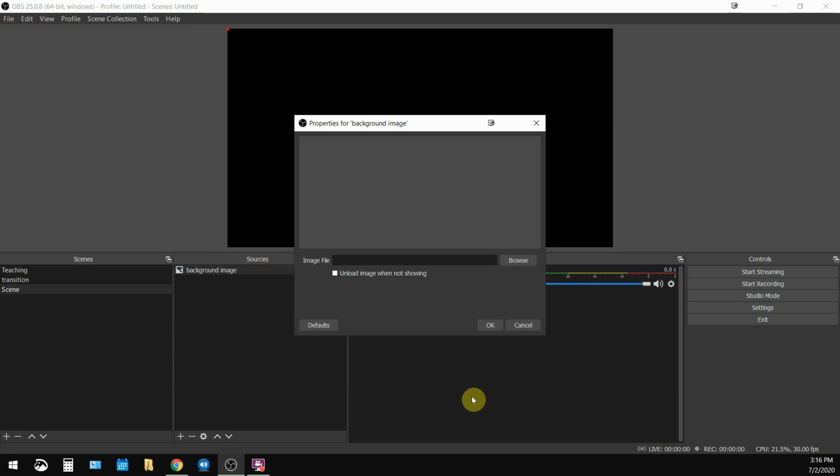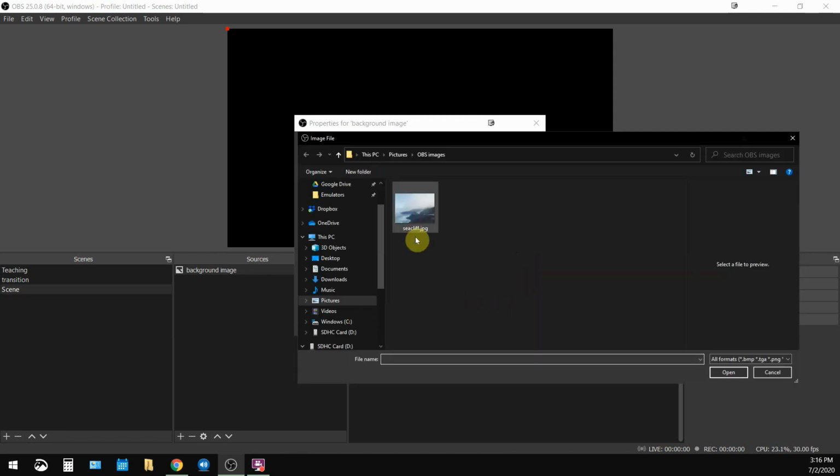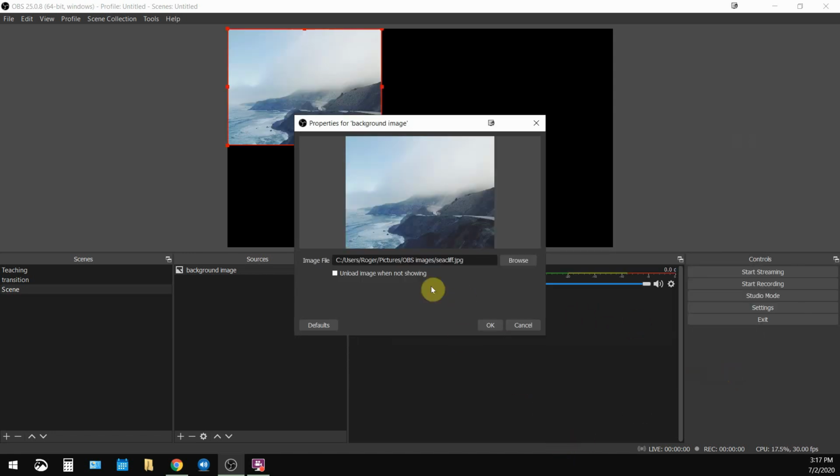You're then going to browse your computer for an image that you want to use for your background. So we're going to click browse. Okay. And then depending on where you have images stored, you're going to select one. So I have mine pointed at OBS images. I'm going to use this picture of a seaside cliff as an example. So you select it, you're going to click open. Then on this screen, you're going to click OK.